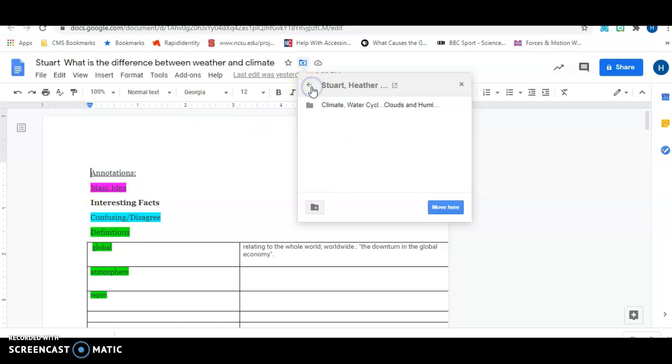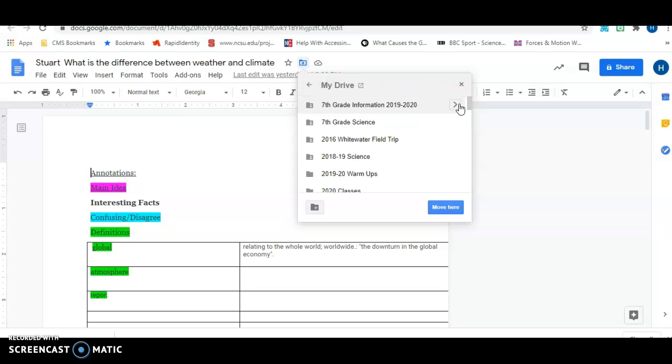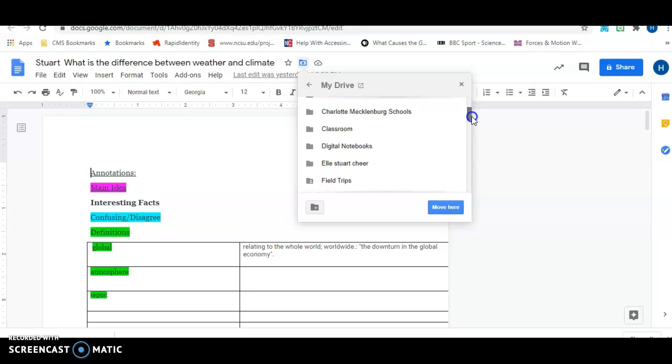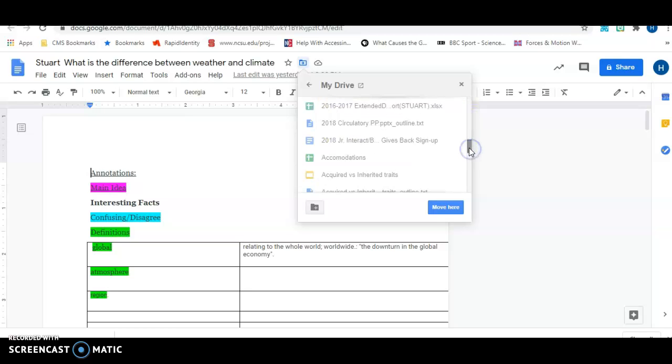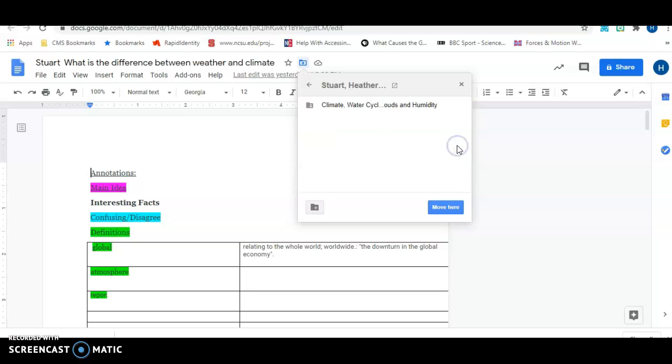And I want to find, back in my drive, that folder that says Stewart Red Block Science. I'm going to open that. Don't click Move yet because I want to open this folder. Now I found that climate and water cycle. I want to open that folder and I'm going to click Move here.